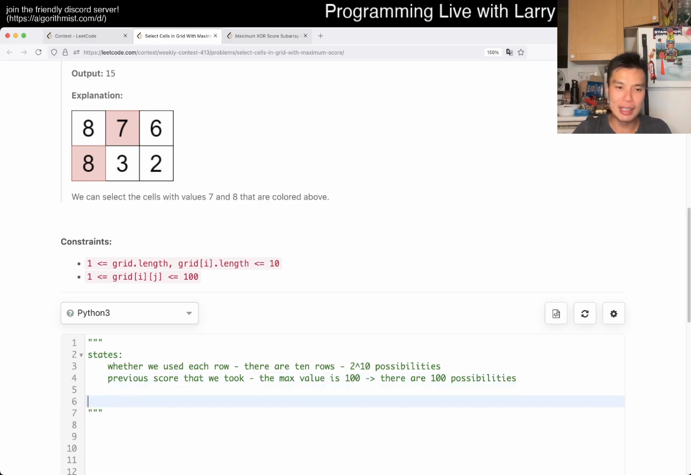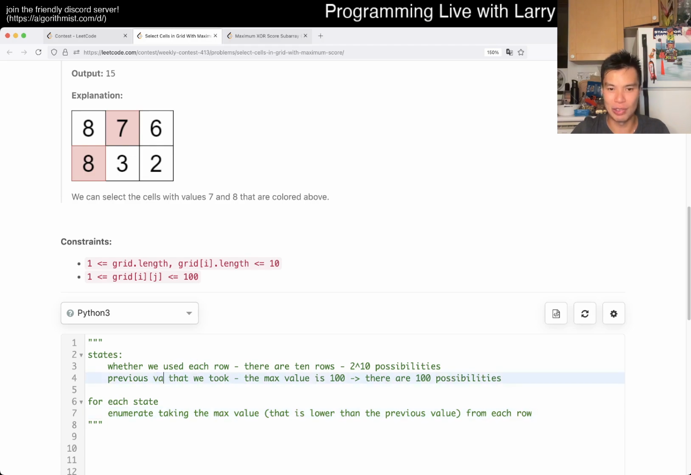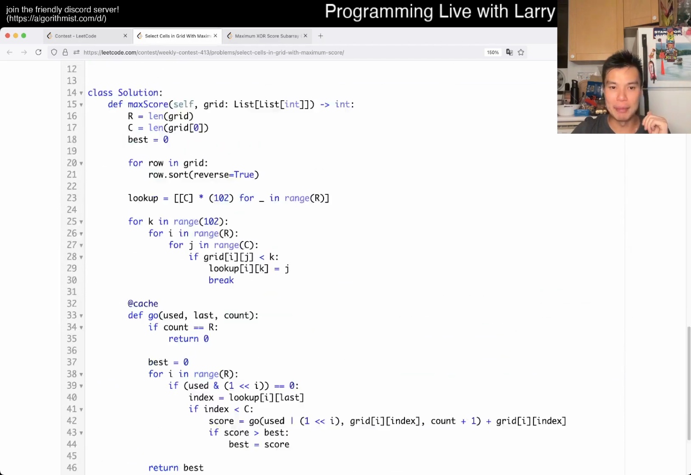And with this idea, for each state, we want to just brute force or enumerate, taking the max value from each row, the max value that is lower than the previous value. Sorry, from each row, and then take the best of them, right? So that's basically what I have here in the implementation.